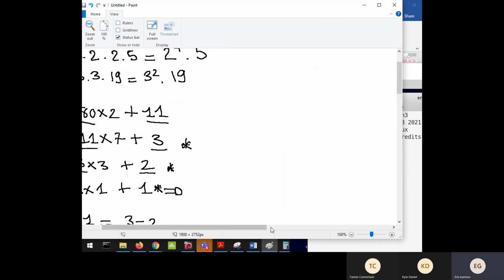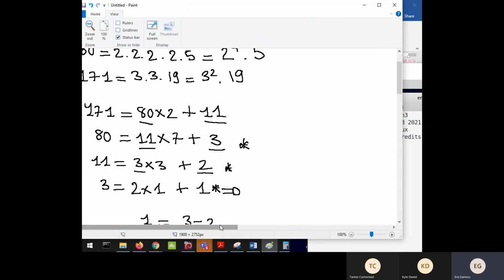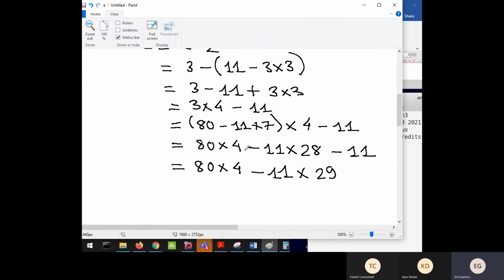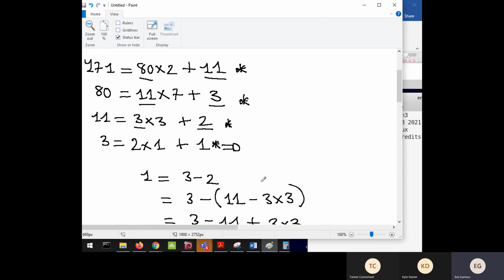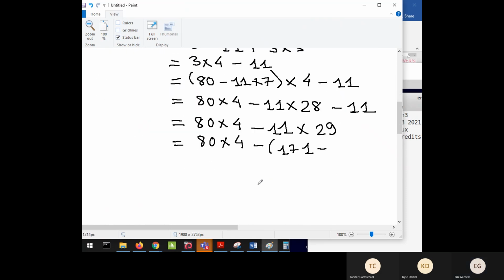Now I'm going to take advantage of the first line that we wrote, this one, and replace the 11. So 11 is 171 minus 80 times 2. So this 11, let me replace it. So minus 171 minus 80 times 2, times 29.